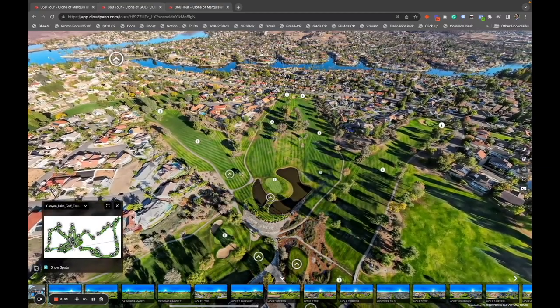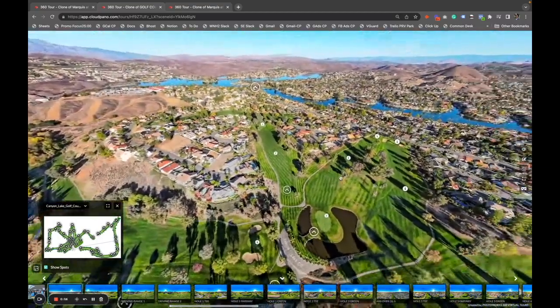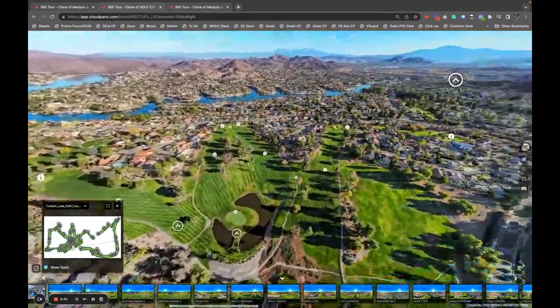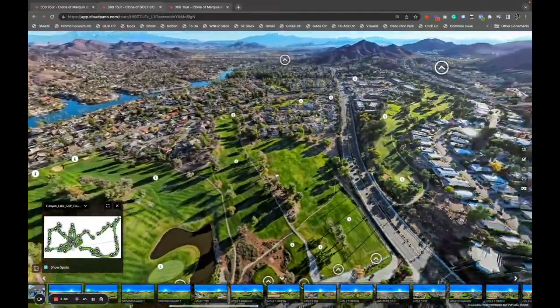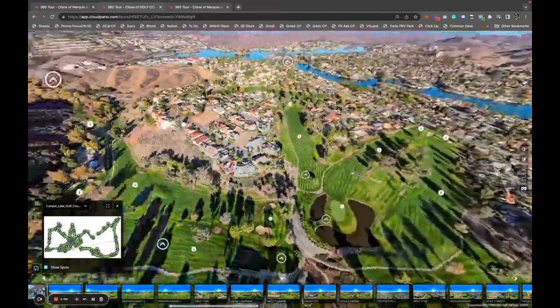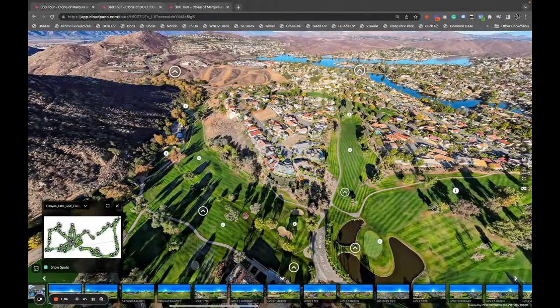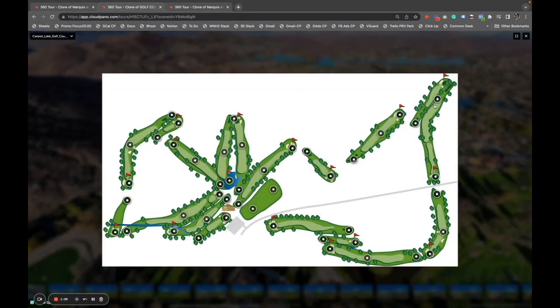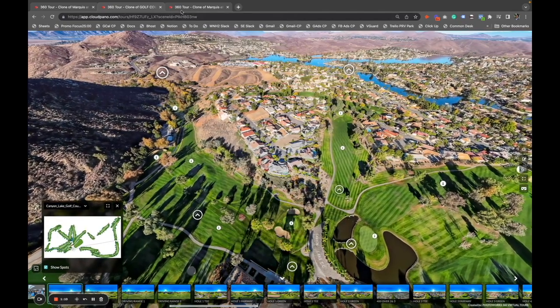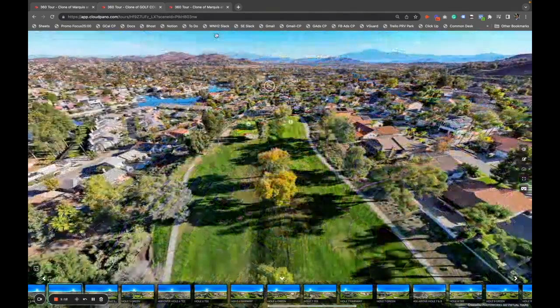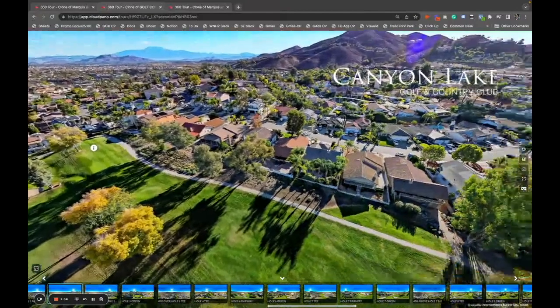If you have a drone or you have someone who can create a drone photo for you, or you want to hire CloudPano's team to do this for you, you can make amazing 360 virtual tours that look really cool, just like this golf course right here. And of course, you see there's an interactive map view. You can click through different spaces as well. I'm just showing you some examples of what you can do with CloudPano.